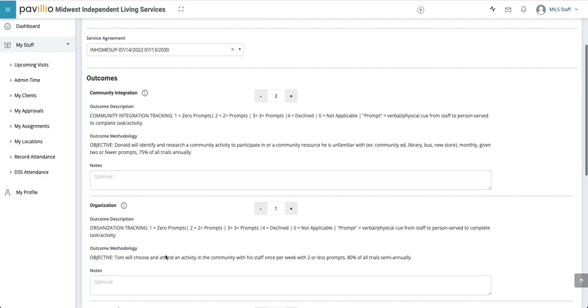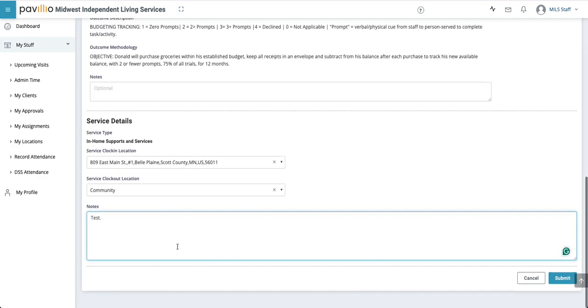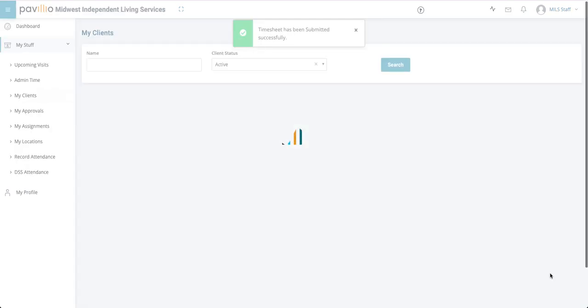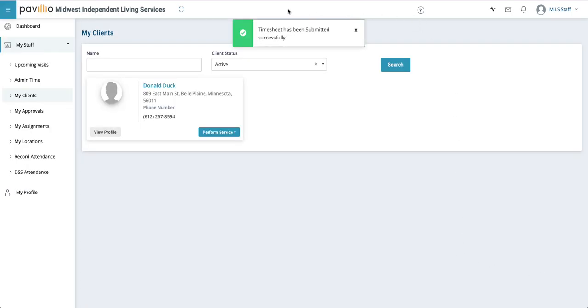Okay, so once all the fields are filled in, go ahead and click Submit. And that's it. You will see this timesheet has been submitted notification, which shows that everything is good to go. And there you have it.